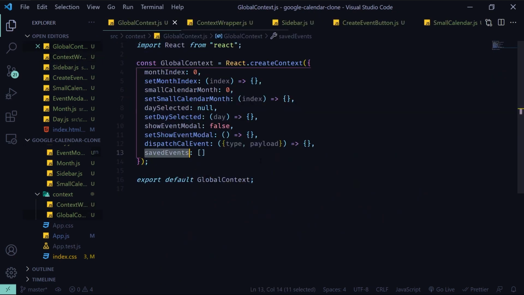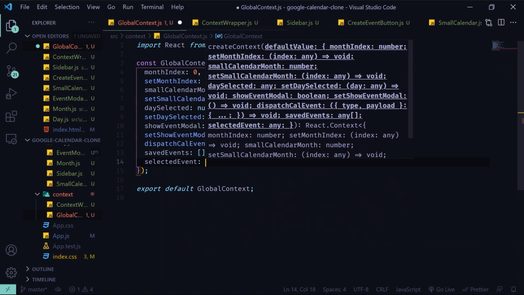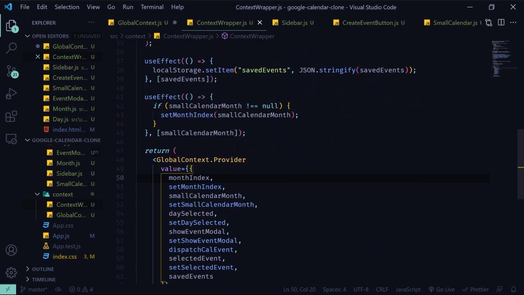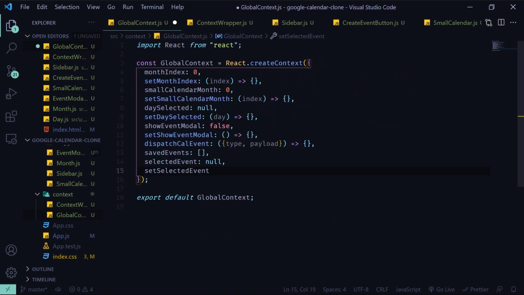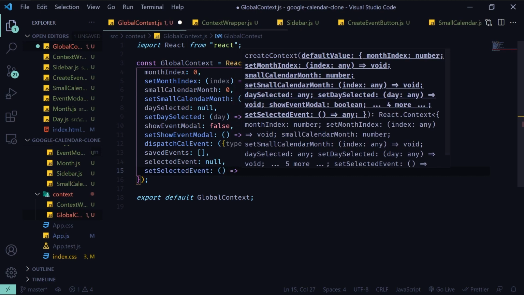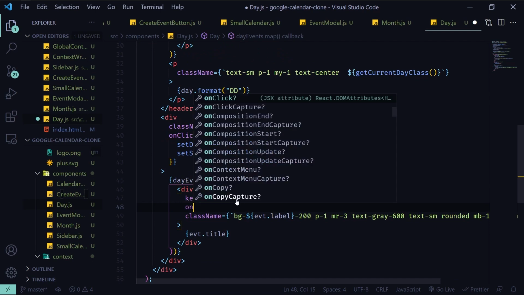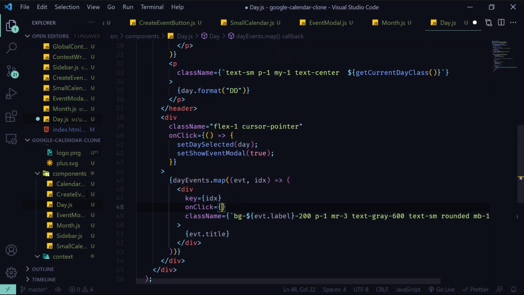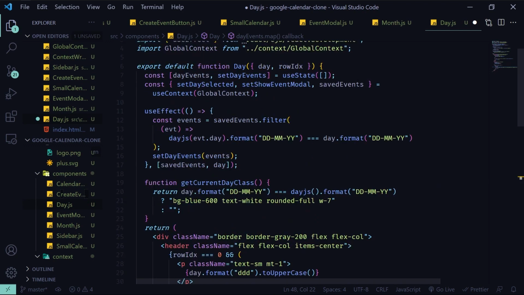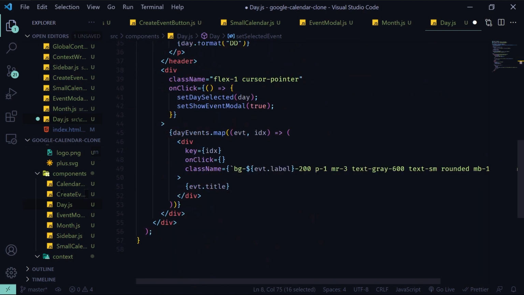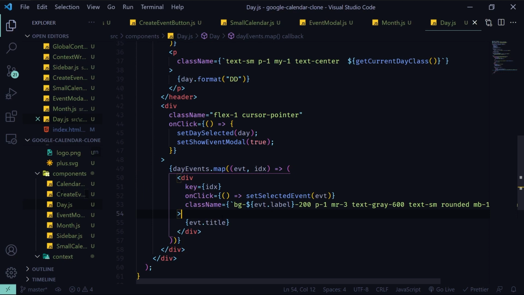And we also need it in the global context, like this, as a function, and in the global context. So now let's go back to the date, and once we click into that event, into that tag, we first need to consume the context. So we have set selected event, and that's going to be what we are going to do here. So once we click, we're going to set the selected event to the current event that we have in here.